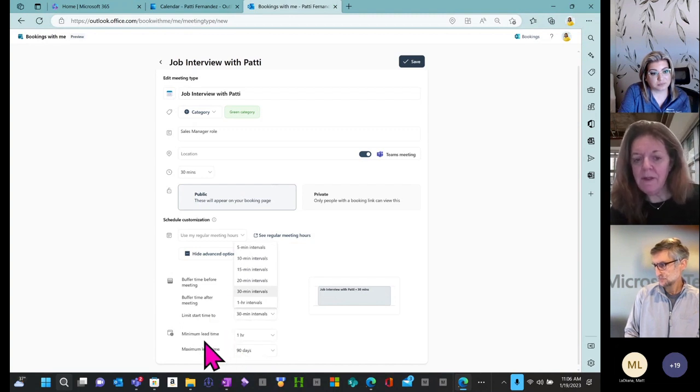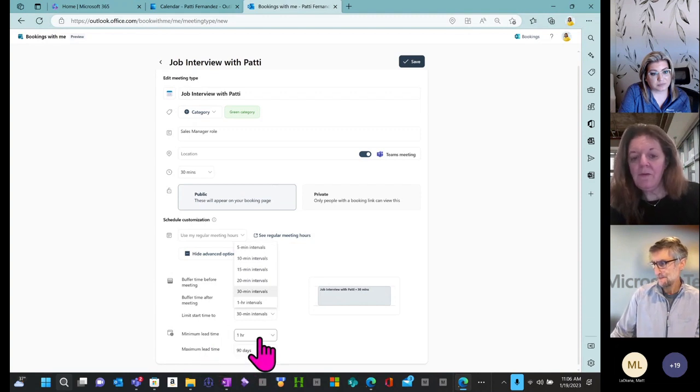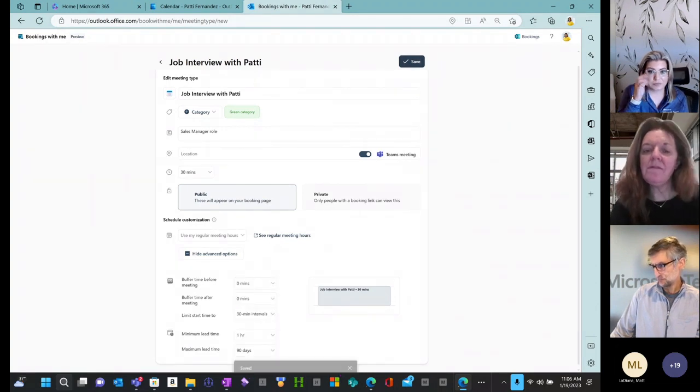Also, I like this, the minimum lead time and maximum lead time. So you don't have something pop up on your calendar at the very last minute. You at least have an hour warning, and then you can set the custom maximum lead time out. So we're going to go ahead and hit save.